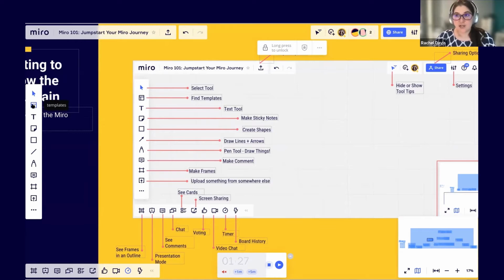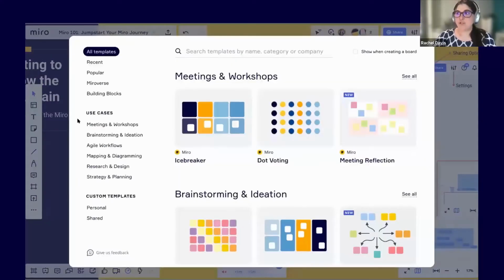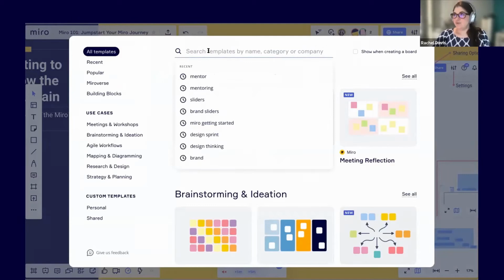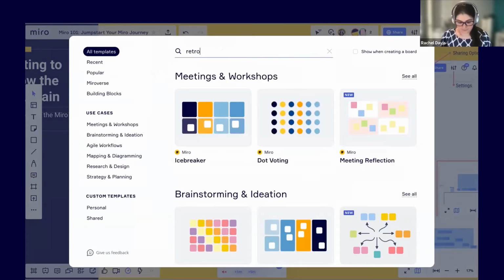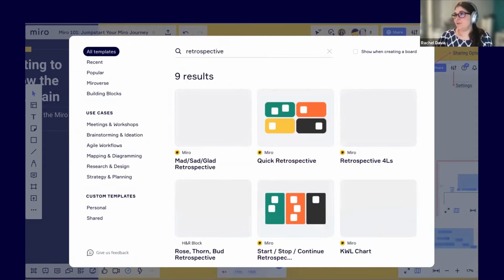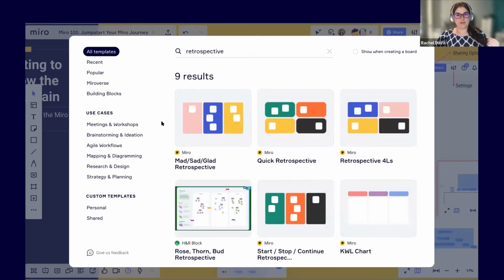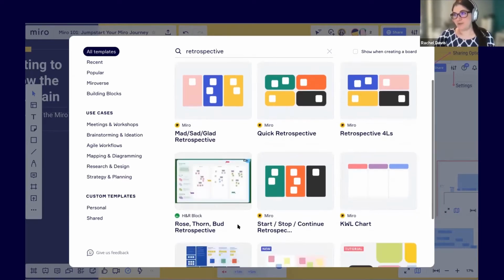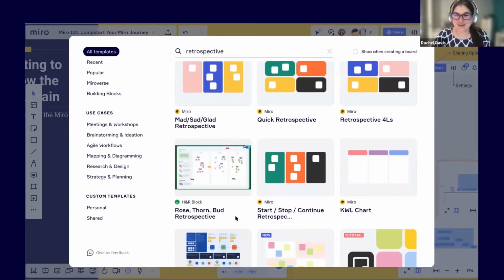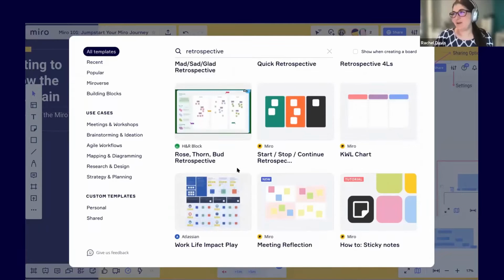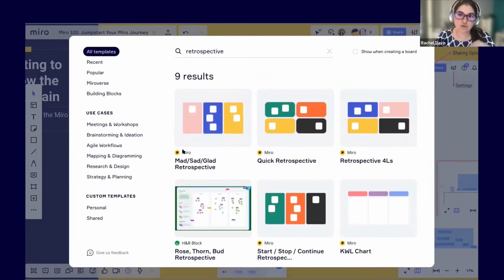You can find templates right in here. Just kind of what you were talking about, like, I wonder if we search retrospective, right? So you've got some retrospective templates already in here, Christy. So Rose, Bud, Thorn retrospective, that's actually one of my favorites. I actually use it as a kickoff activity sometimes too. So there's a lot of different templates you can start with, and you can use multiple templates within one board. So that's why there's a button for templates right over here on the side.